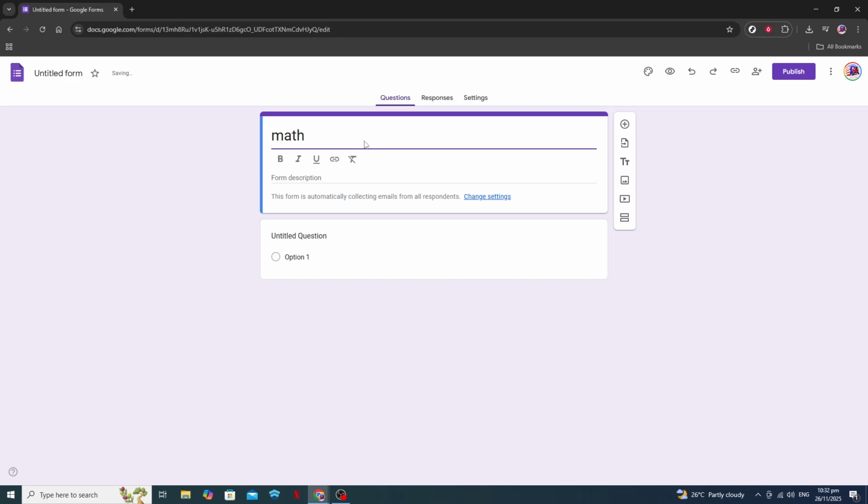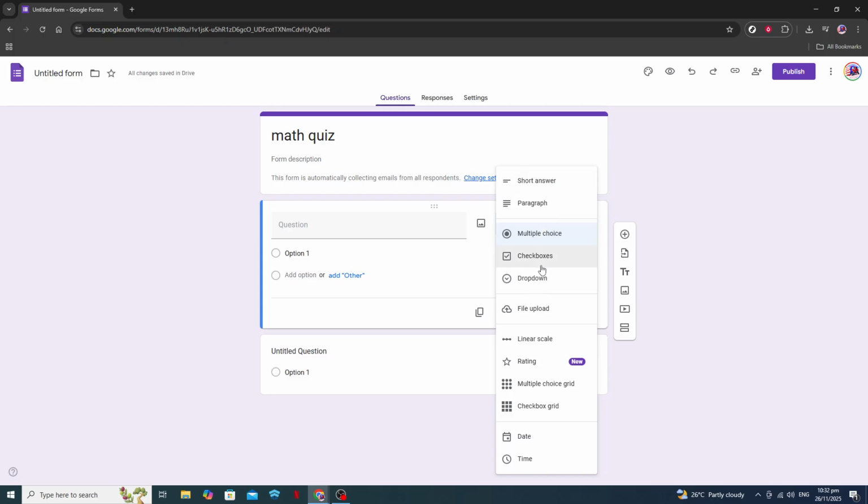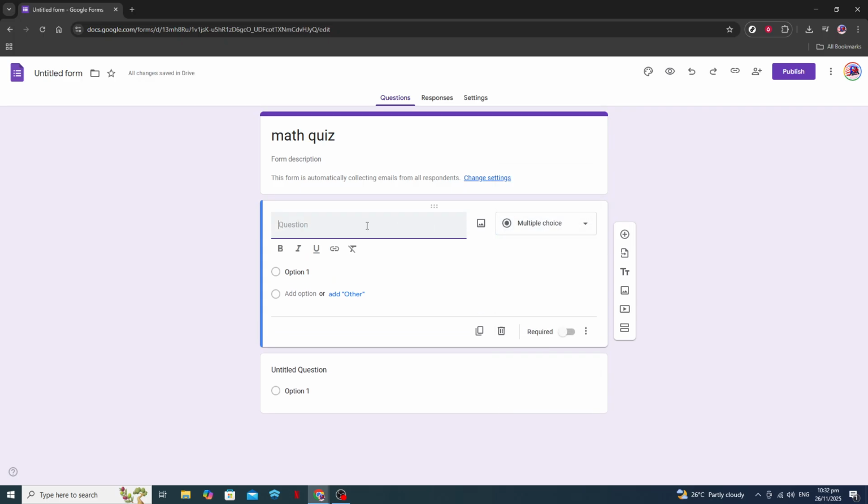Now, let's add a few questions to our form. Click on the plus icon to add a new question. You can choose from various types of questions, such as multiple choice, checkbox, or drop-down, depending on what suits your quiz best. Once your questions are set, the important part is setting the correct and incorrect responses.